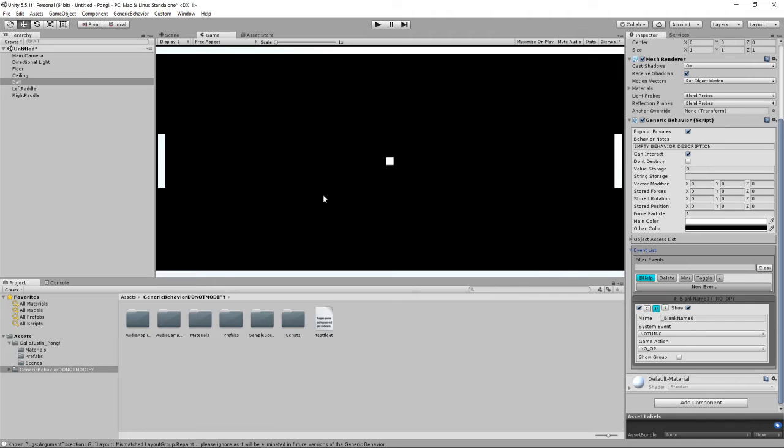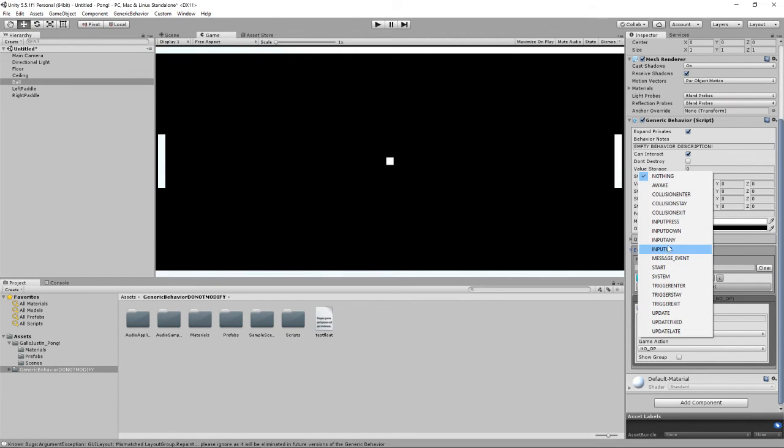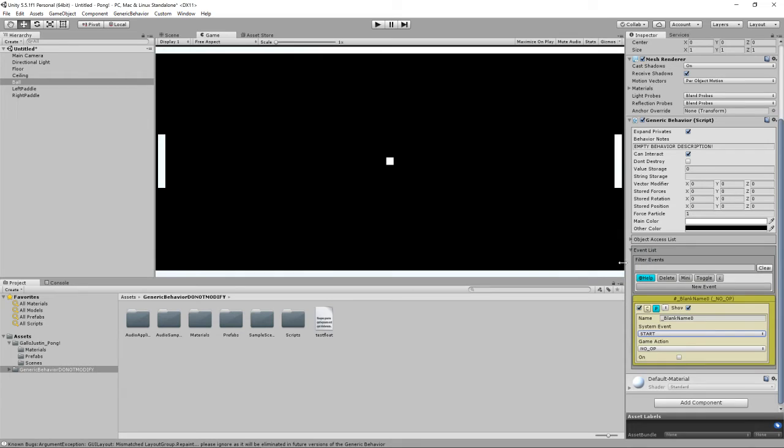When we're looking at this, when do we want the ball to start moving in Pong? If I had to answer that, I would say the ball starts moving in Pong when the game starts. So on start, I can actually have the ball start moving. That seems like a good thing to pick, so I'm going to pick on start.